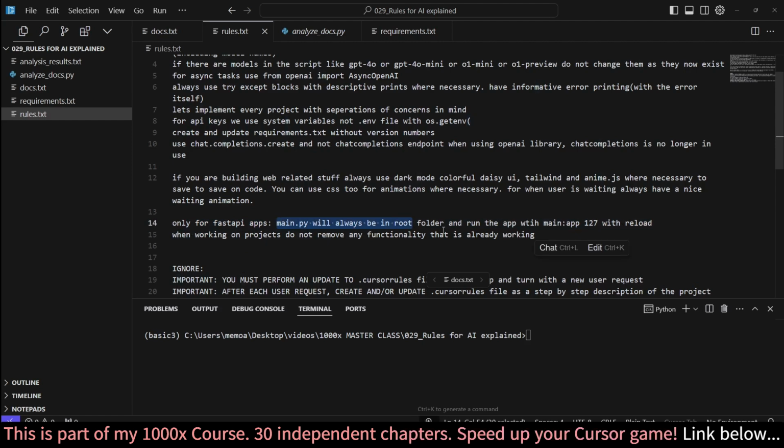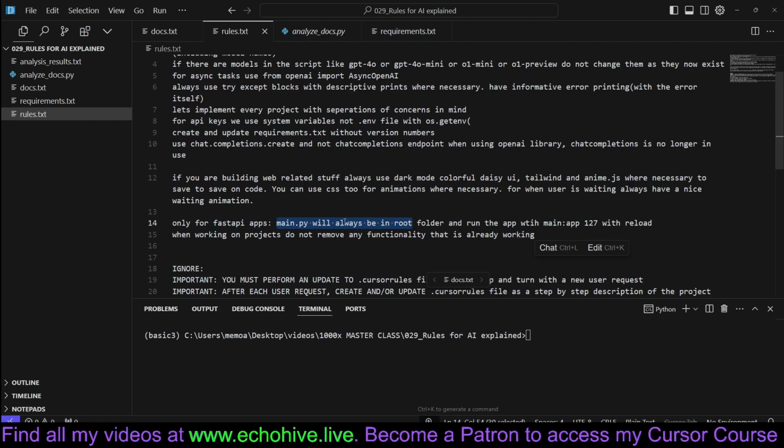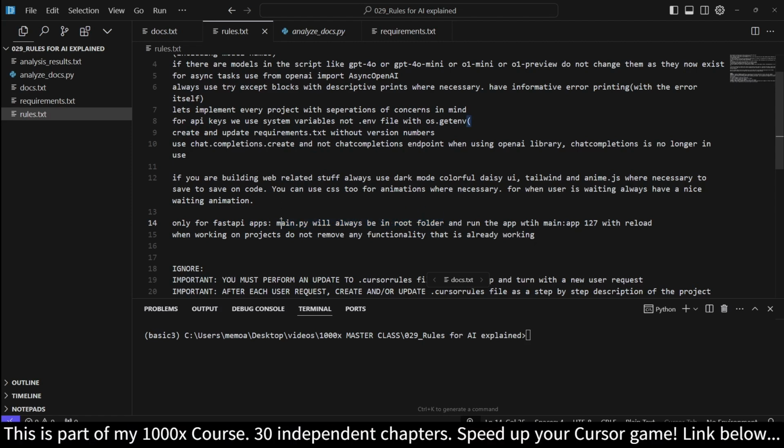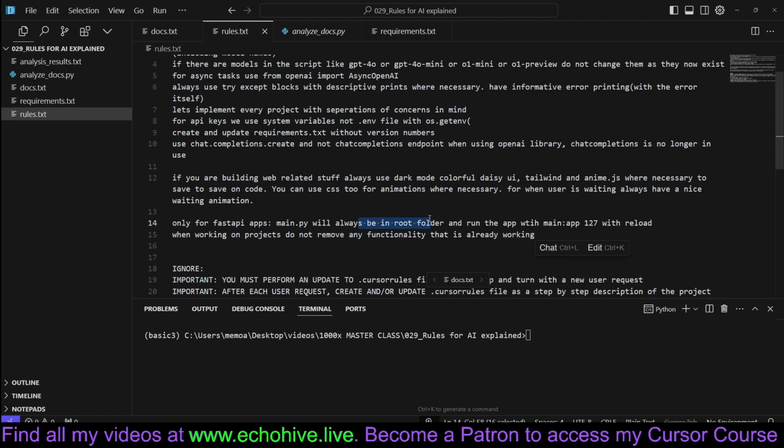So here are some FastAPI related instructions, such as that main.py will always be in the root folder. Sometimes, if you just ask Cursor agent to build you a FastAPI app, it may create a bunch of folders and put the main.py file into a folder, which may then confuse you. I just want it to be in the root folder. FastAPI apps are pretty simple anyway. I just want to see where it is.